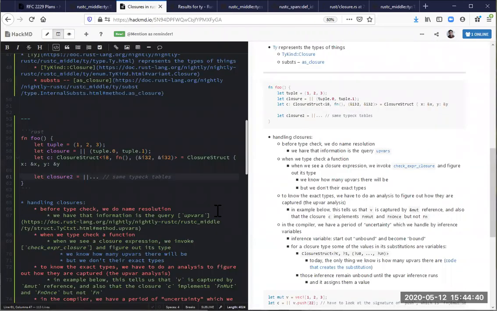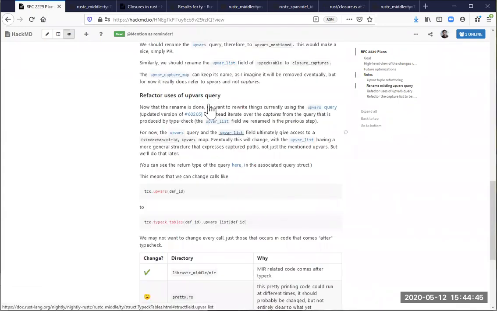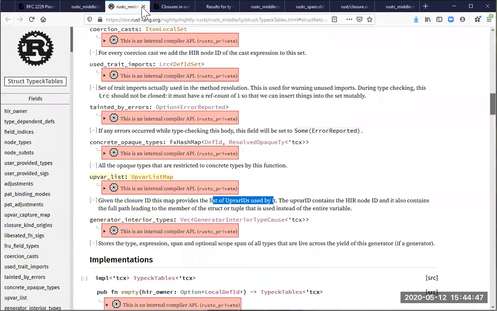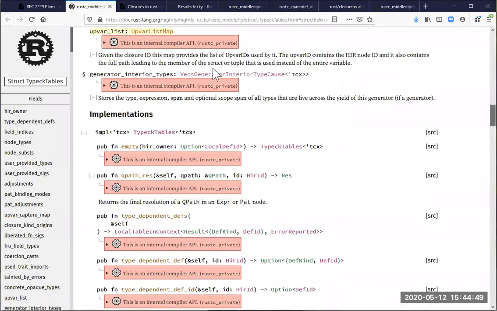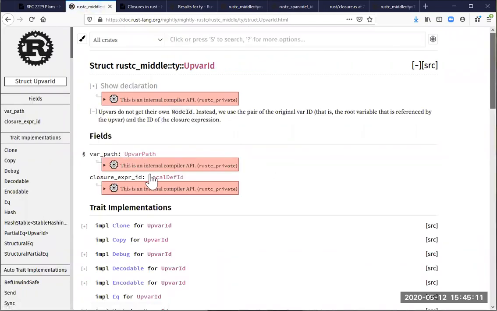I didn't write any details for it because it's a little more complicated, but basically, that's where we want to go and say, okay, now we have this list of upvars. Right now, we map from the HIR ID, the identification of some expression within the body. The upvar ID basically identifies a local variable in the outer context.